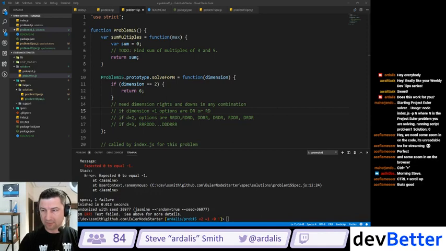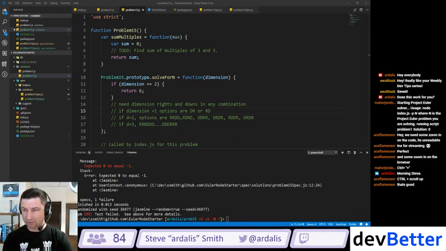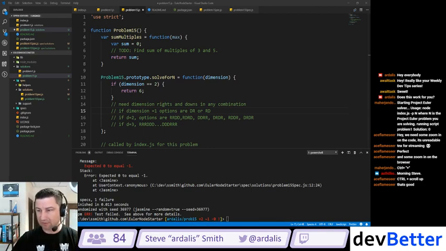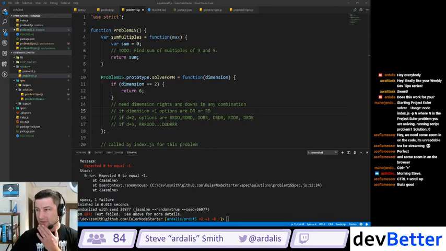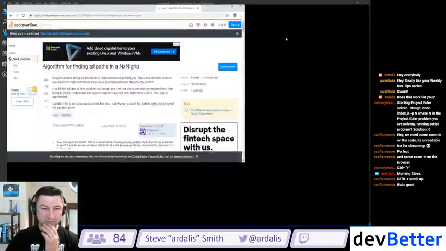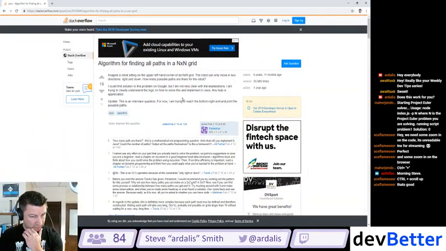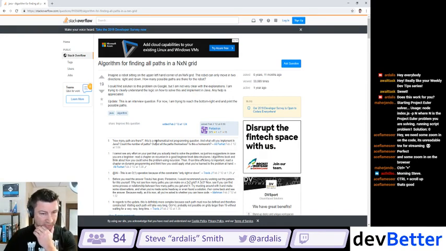Algorithm for paths through an n by n grid. There's a Stack Overflow answer for this. I could find, but I'm not very clear. Alright, so let me see. This is the Stack Overflow. This is a mathematical, not a programming question. Yeah, that's true. That's why I'm looking for the algorithm.